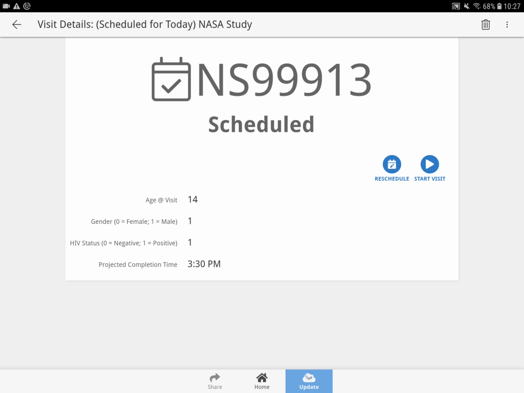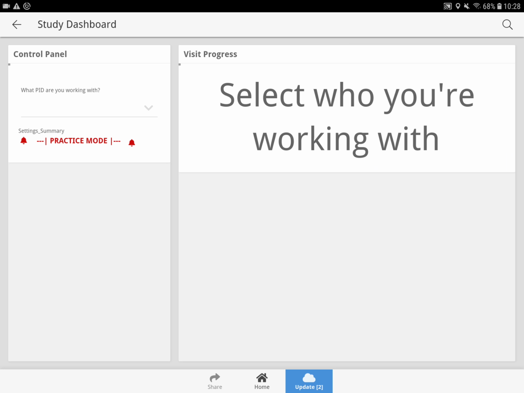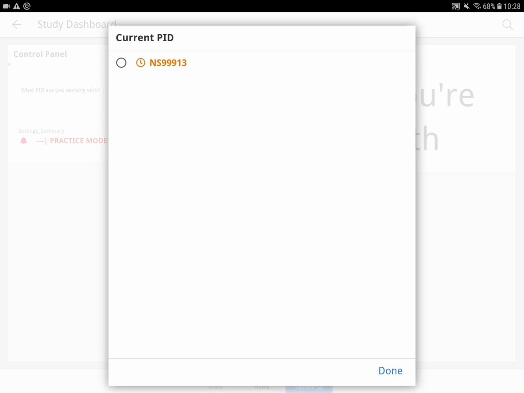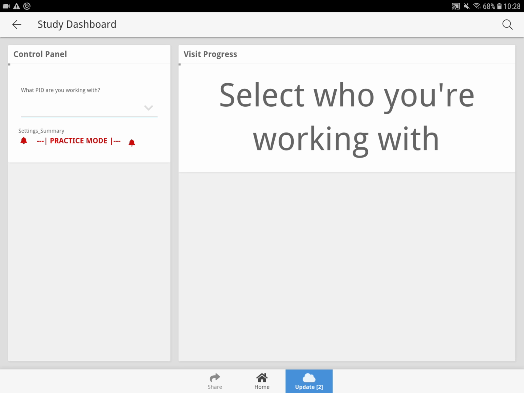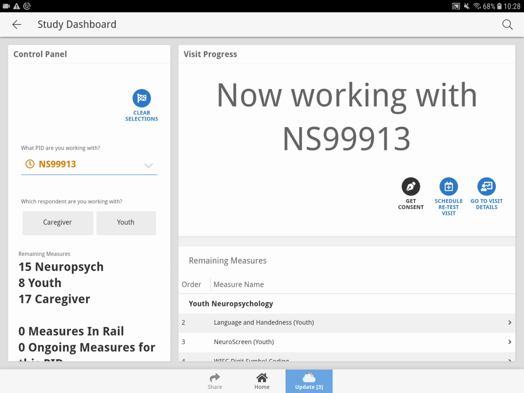We go here. Basically, that's some information. They're scheduled, and then we can go to the Start Visit button. Now, from here, it's going to take you to the main study dashboard, where you'll do all of your interactions, whether with caregiver or youth, etc. So we hit Start the Visit, and it takes us here. Now we have to then pull in 99913, and we want to confirm we're with 99913, and then we can get going.